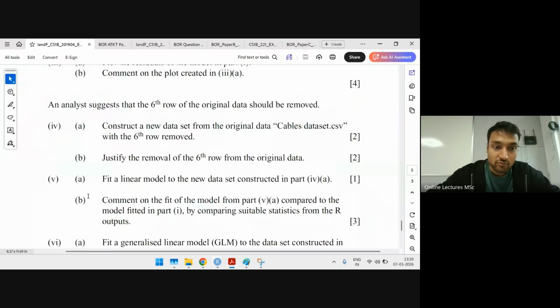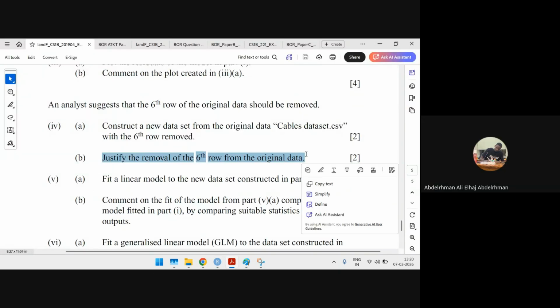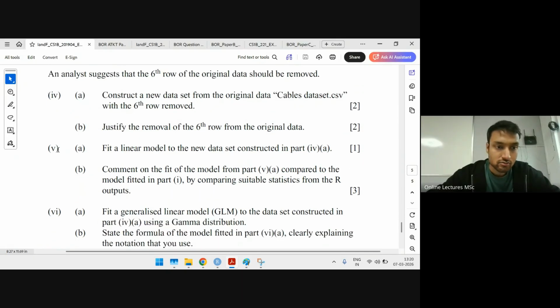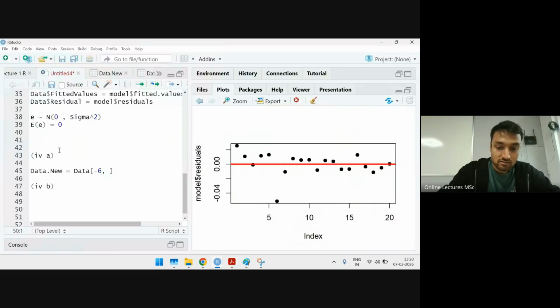Is the justification for 4b clear, everyone? Since it was an outlier, you get rid of it. Okay, great. Thank you. Moving on next, 5a.